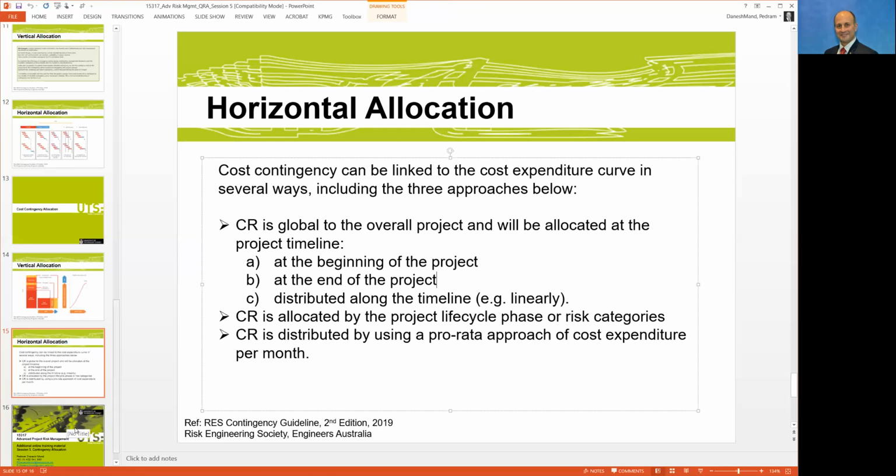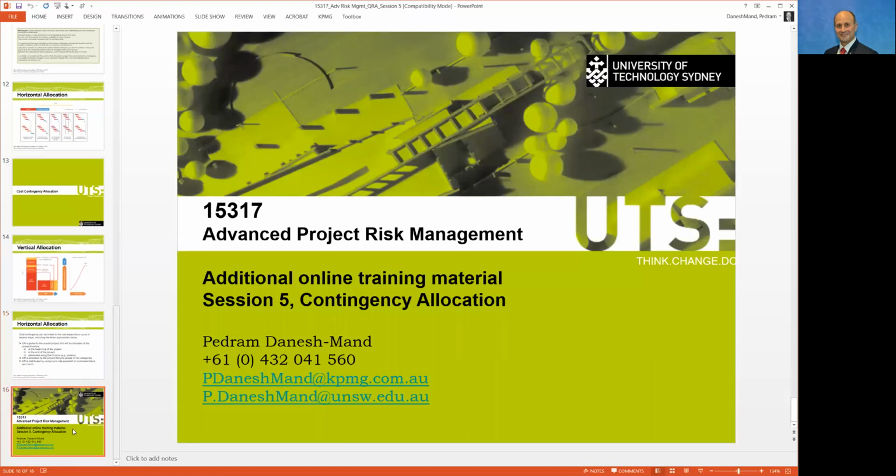I think that's getting us to the end of this session, which was trying to give you a little bit about the key areas of concern or key topics under contingency allocation. Just repeating, please refer to the full training documents under the system, or refer to the RES guideline for the subject of contingency.